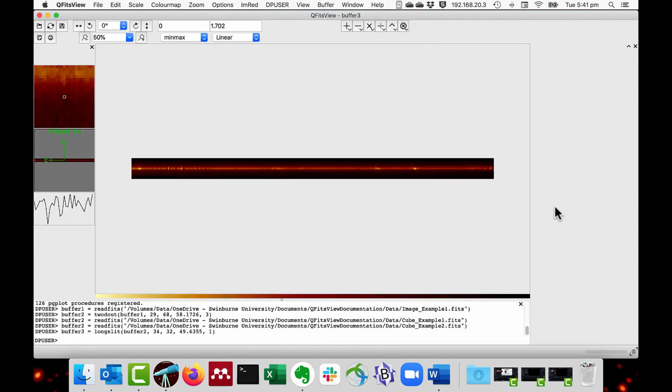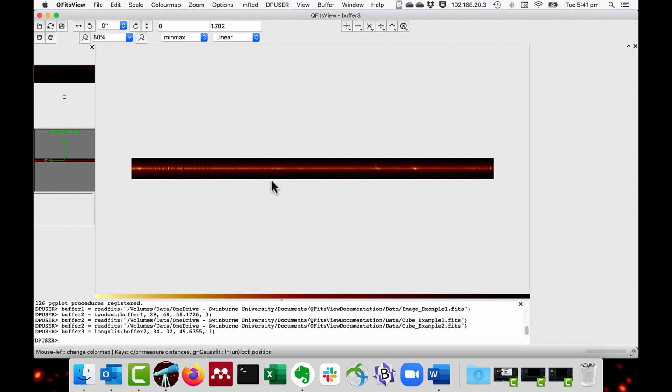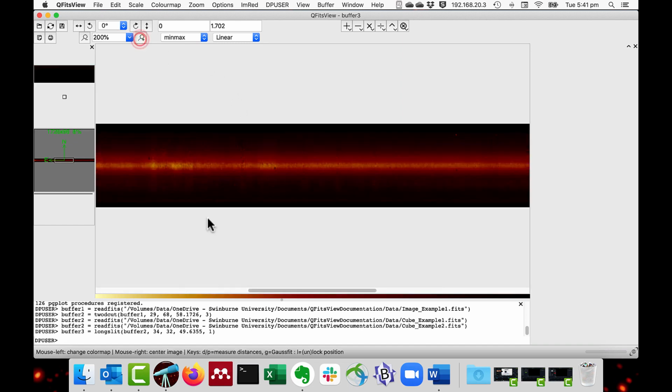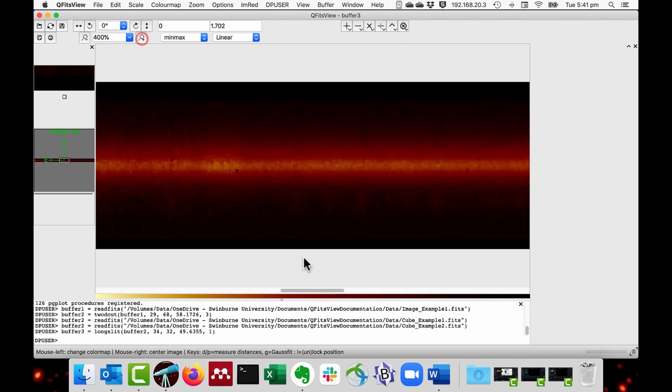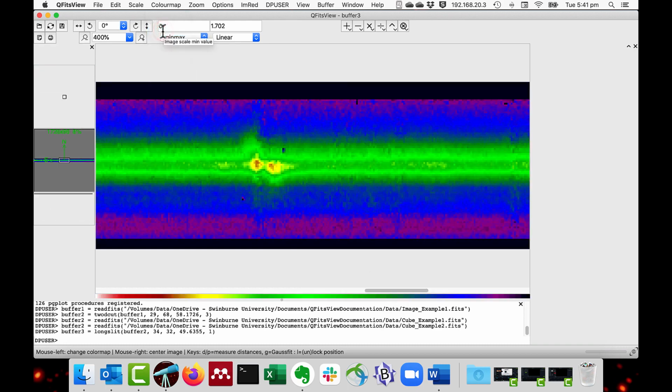After the process is finished, we can see the 2D spectrum with the bright emission lines. There and there. I'll enlarge this so we can see the iron 2 line. There it is. And I'll change the color map to rainbow. And there you can see the velocity structure. This is essentially a position velocity plot.